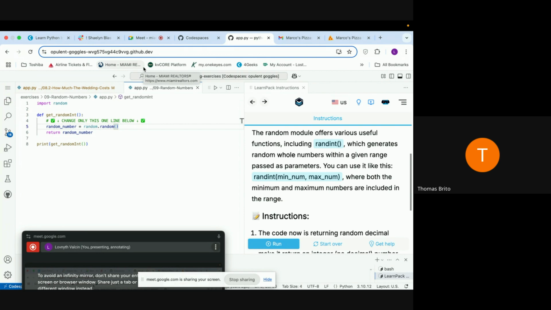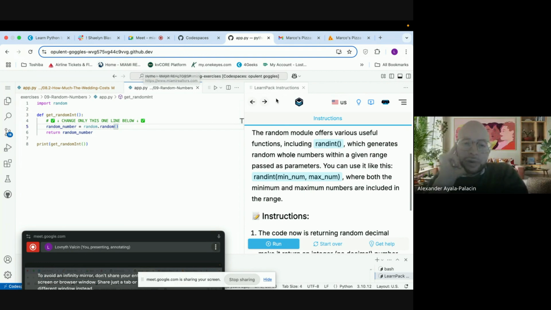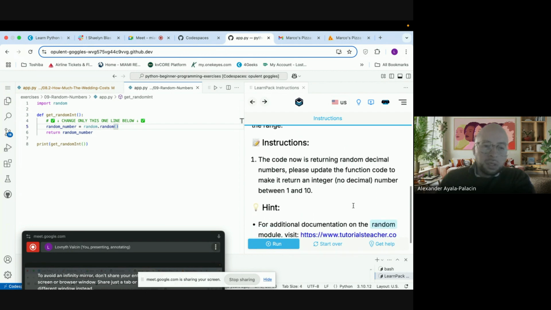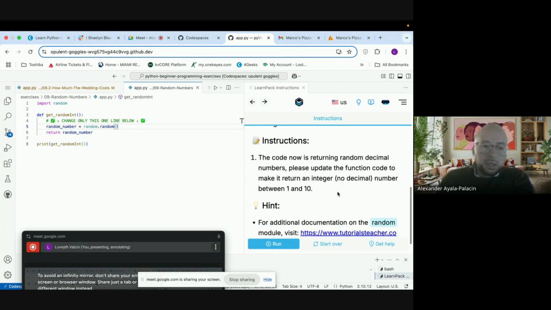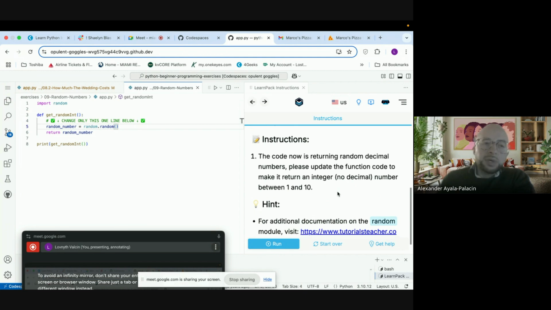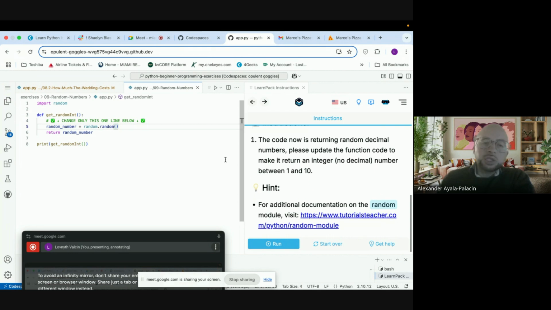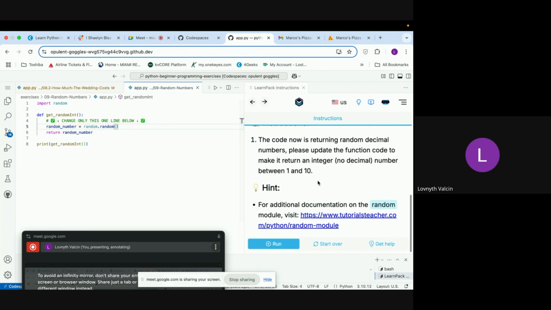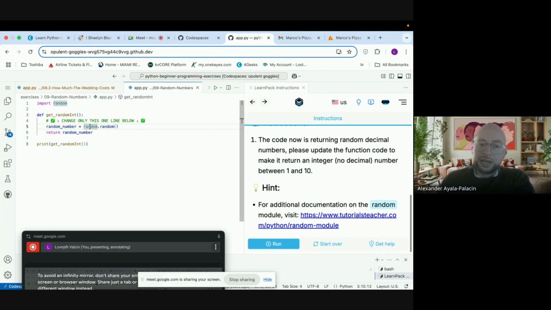So the random module offers various useful functions, including rand int, which generates random whole numbers within a given range. You can use it like this, where both the minimum and maximum are included in the range. Let's scroll down. So it's part of the random module. I think you might have to do random. So when they say random module, I think it's the light blue on line 5 that says random.